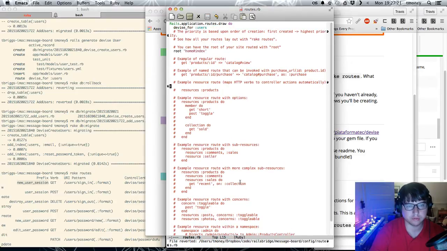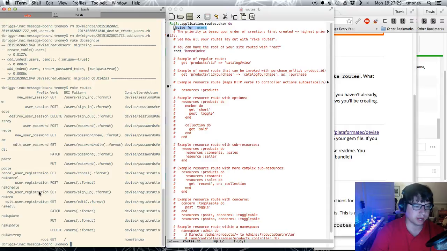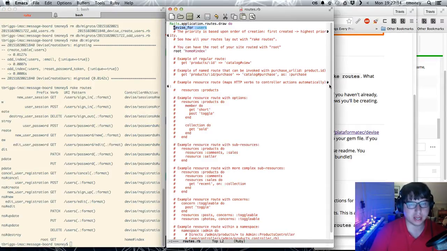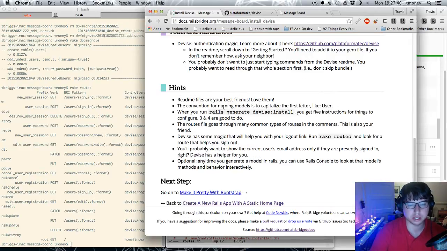We revert the buffer. We see it said Devise for users. So that's what adds all these: user password, new user password, edit user registration. All this stuff is done by the Devise for users path. Okay, let's go to the next thing.